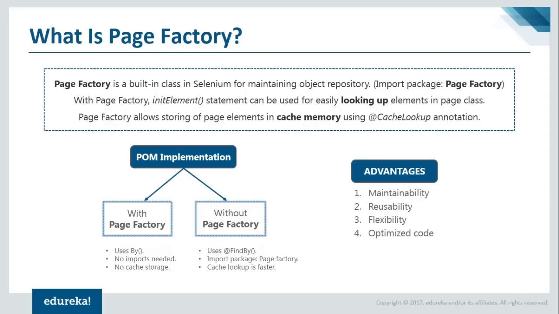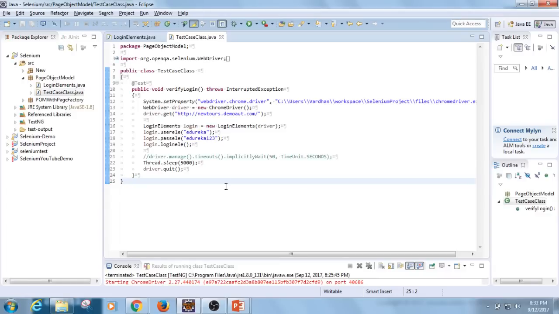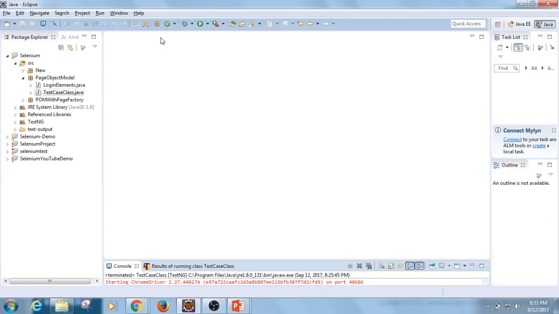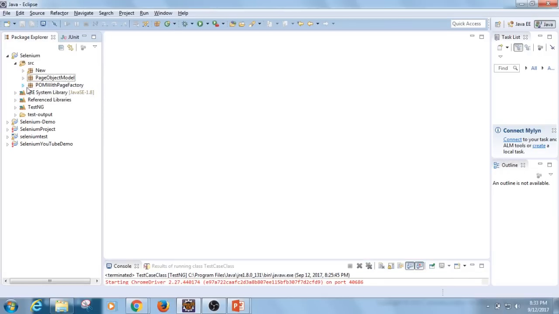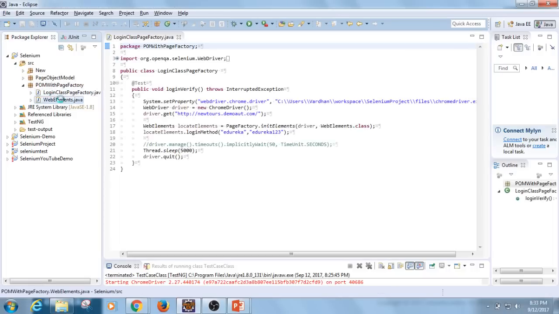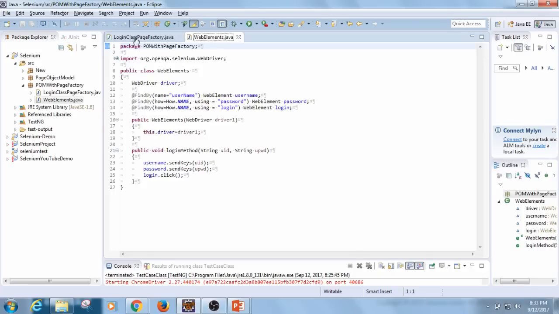Now that I've told you this, I can simply go to my Eclipse IDE and show you a demonstration of page factory. It's not going to be very different. It's going to be a slight change, that's it. Okay, so I'm just going to delete these things, and as you can see, this is my package which contains these two classes for page factory. I've named it page object model with page factory, and let me open these two files.